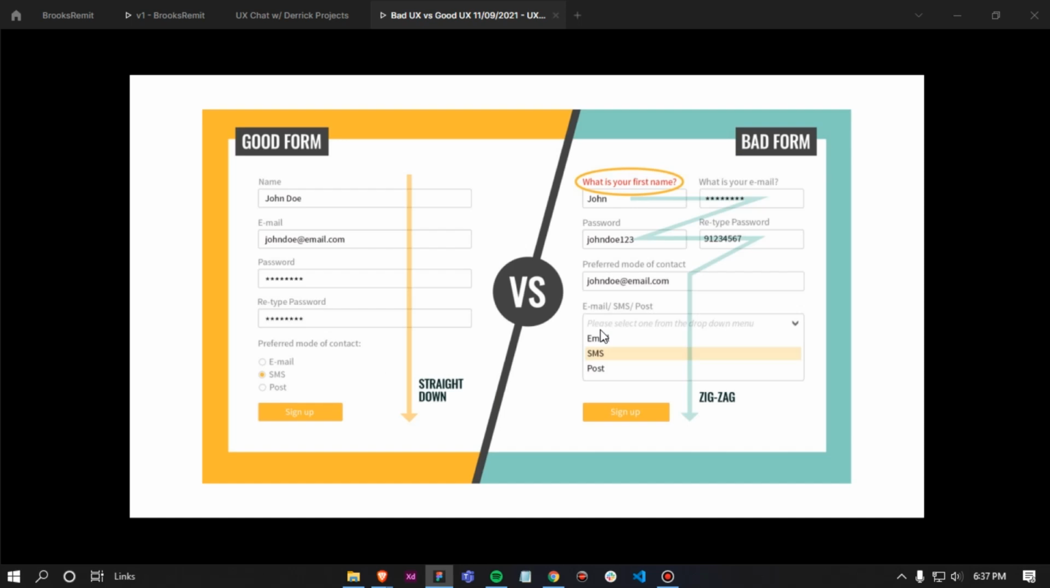All right, the other one is forms. For forms, you need to make them as straightforward as possible. You shouldn't let the user go through a lot of stress to fill your form. The good form shows that everything is in a straight line. Once I enter my name, I come down, enter my email, I come down, enter my password, then down. But for the bad form, I enter my name on my left, then go and enter my email on the right. Even the space for the email is not big enough.